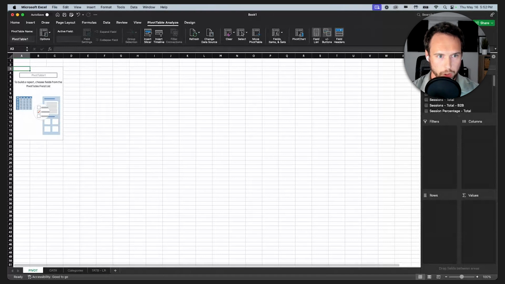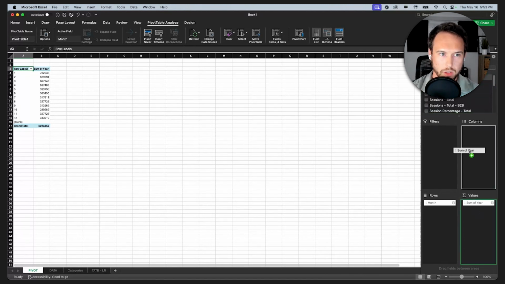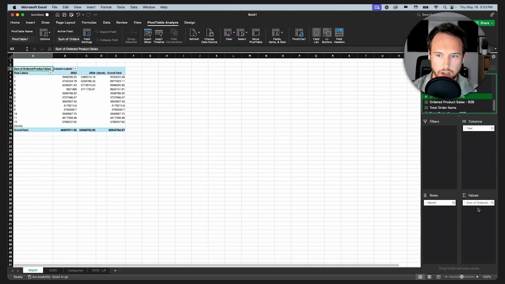Now, like I told you before, pivot tables are extremely customizable, but for us, what we're going to be looking at is sales on a month-by-month basis. So we're going to plug the month field into the rows. We can do this a couple different ways, but this is just the way we're going to do it. And then we're going to put our year as the column. And then the main thing that we want to look at is total sales. So we'll add ordered product sales to our values section of the pivot table.